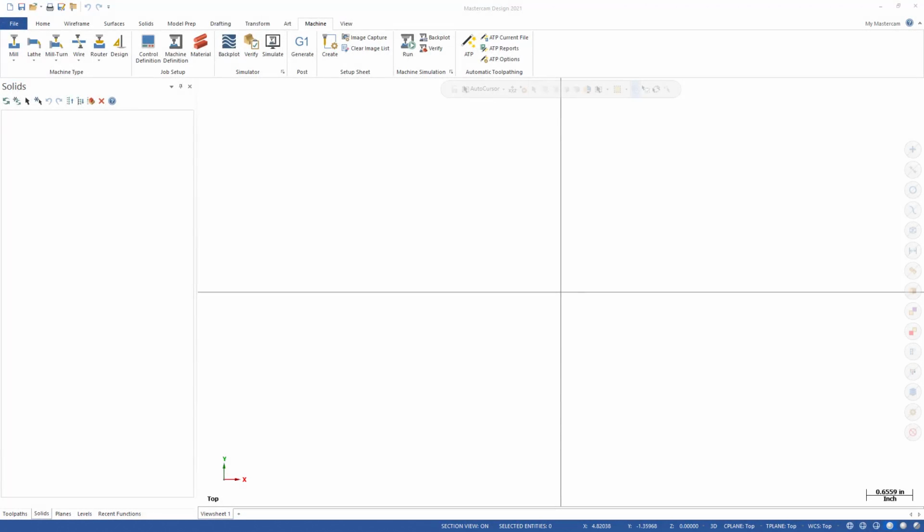In this lesson, we're going to explore the migration utility and how that's used to migrate or convert your Mastercam files, including your machine definition and post files, from an earlier version of Mastercam to a more recent version. Currently, I'm in Mastercam 2021.